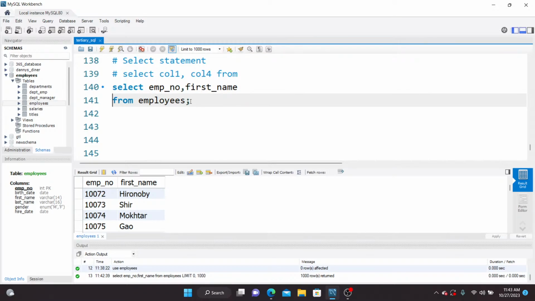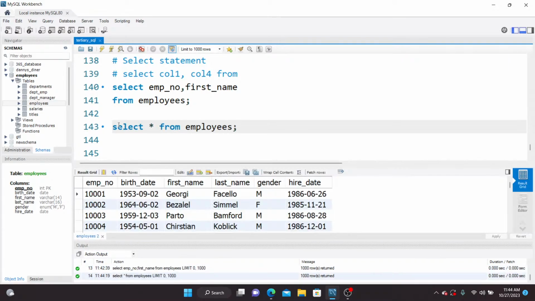Okay, so this is how we select. If you have several columns that you want to select, I want to view the employee number column and just the first name, so that's what I have specified. The next one is viewing the whole table. Either you type the columns one by one, or you use the wildcard, the star. Star is for all. So select all from employees. If I run this, I get everything on that table. All the columns are there.